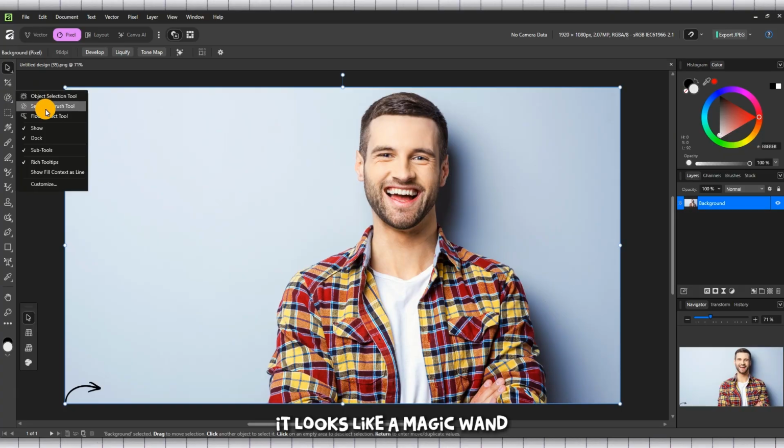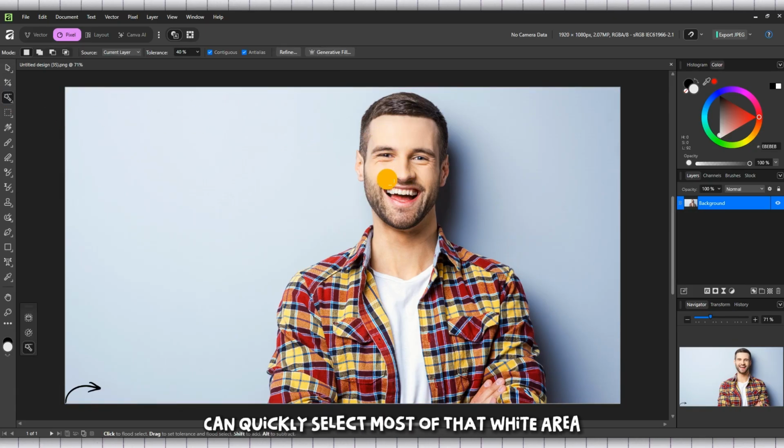Next, choose the Flood Select tool from the toolbar. It looks like a magic wand. This tool selects pixels that are similar in color and tone to the spot you click. For example, clicking on a plain white background can quickly select most of that white area without requiring you to trace around the subject manually.